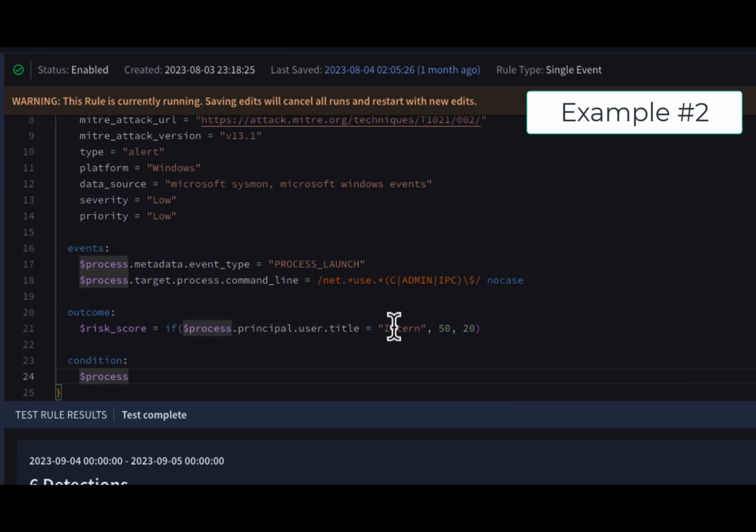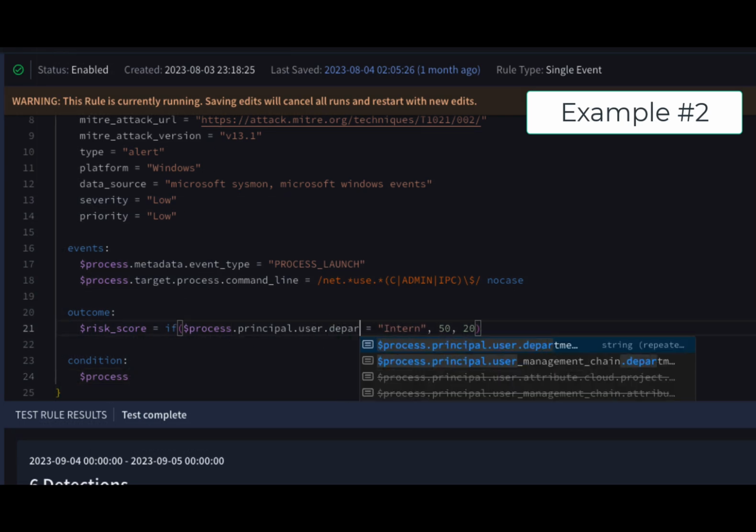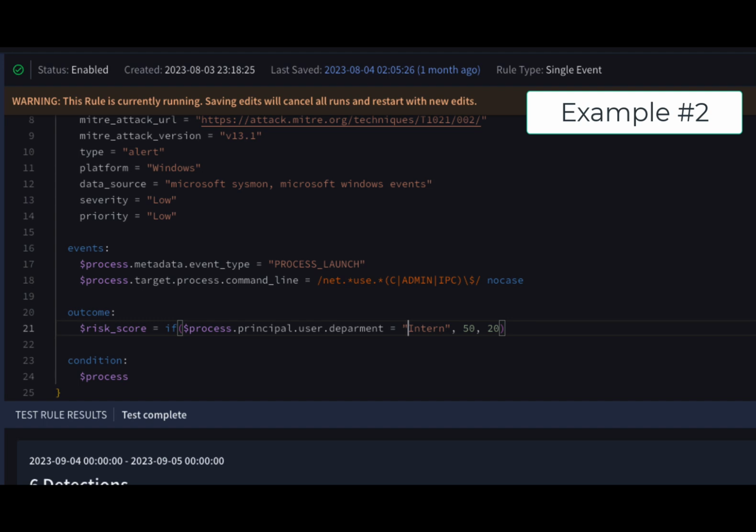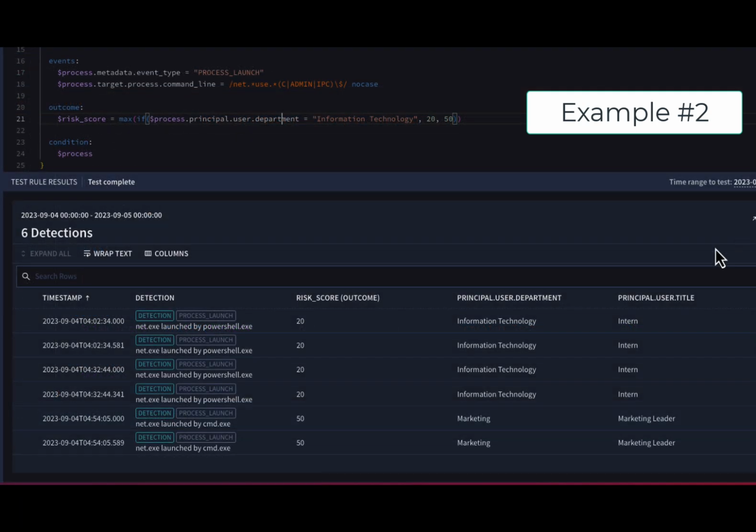For example 2, let's circle back to the repeated fields. To use them in a rule based on a single event, we need to prepend an aggregation function to the conditional logic. Let's change our risk score to look at the repeated field department, but this time let's prepend max to our expression. Risk score equals max if process principal user department equals information technology, 20, else 50. When we test our rule, we can see that detections from the users not in the IT department will have a risk score of 50, but the IT staff will only have a risk score of 20.